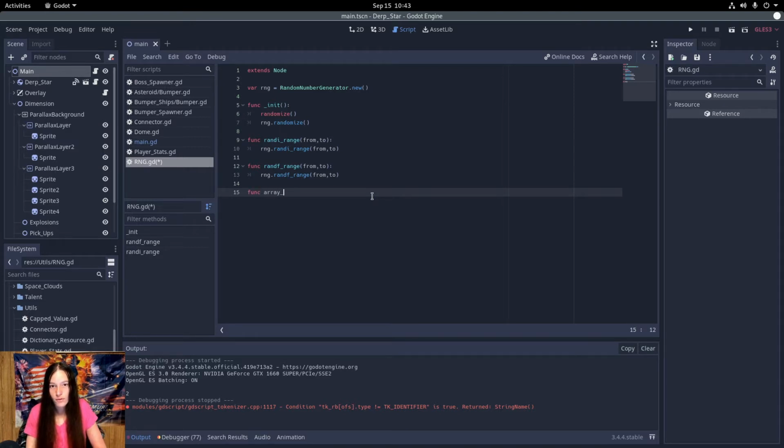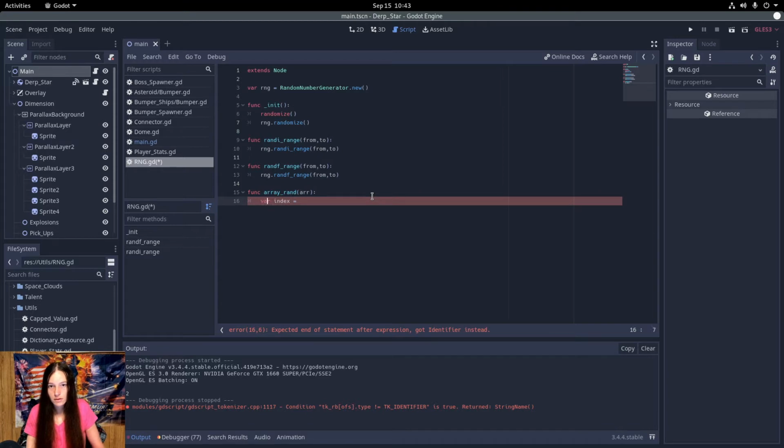Then I'll add one for array rand, and I'll pass in an array, set the index to between 0 and the size - 1. So this will be 0 to array.size - 1. And then I'll return the array at the index value.